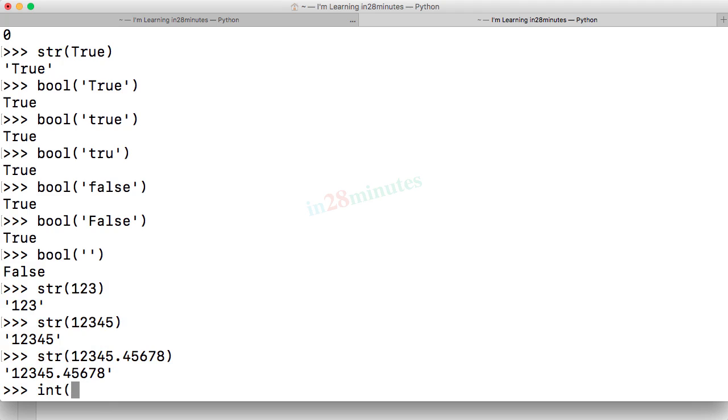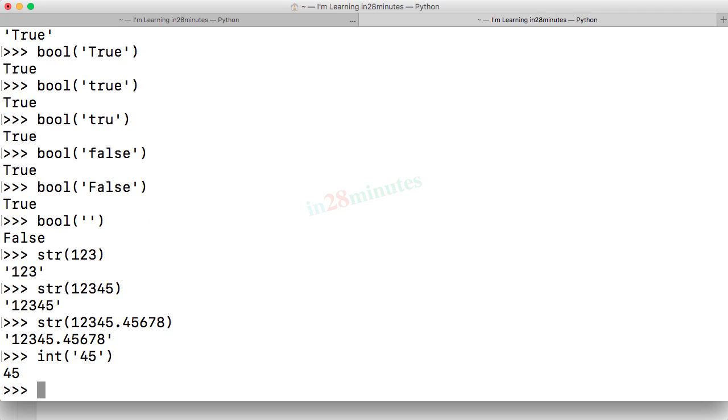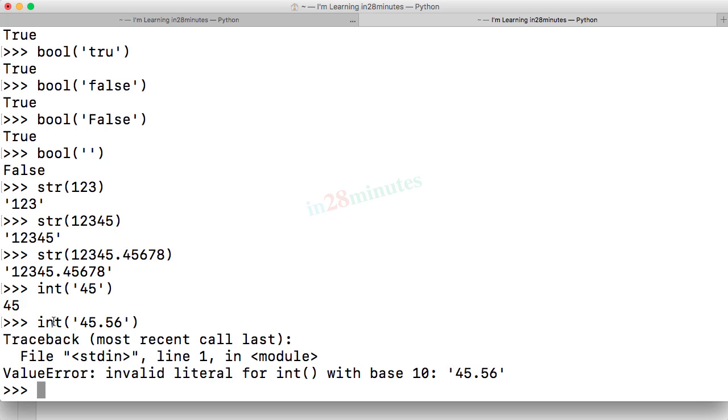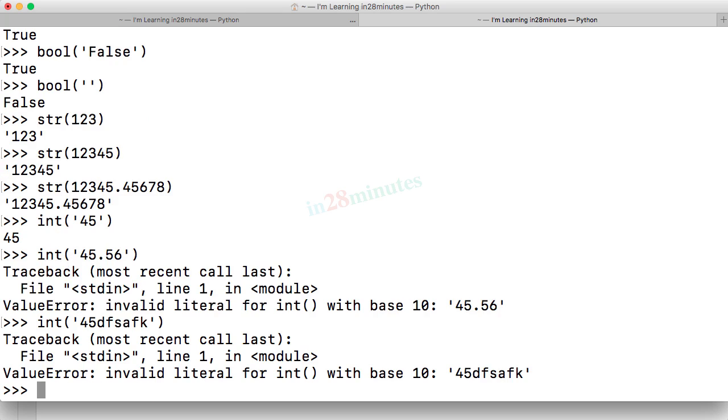However, the conversion from string to integers is much more interesting, right? So I have a string 4, 5 and I'm trying to convert it to int. It returns 4, 5 back. Now, if I do 45.56, you'd see that it throws an error. It says I cannot convert it into an int. 45.56 is an invalid integer. So anything that you do to break this would throw a value error. It says this is invalid value. This is not a valid value for an integer.